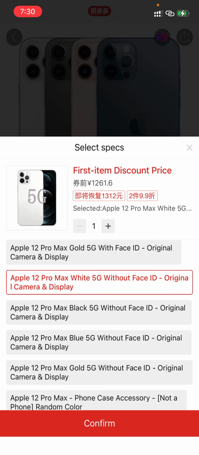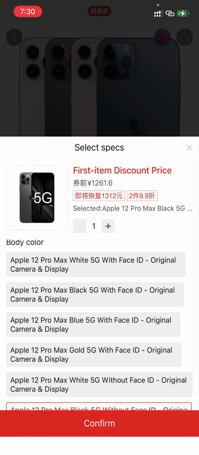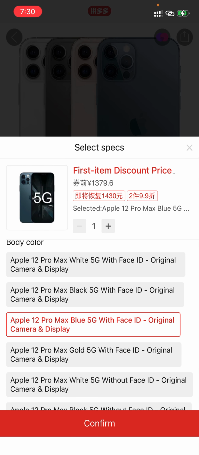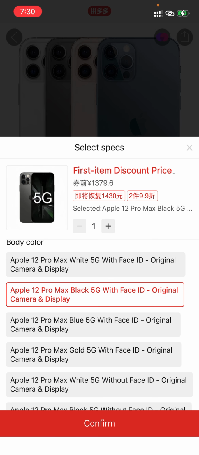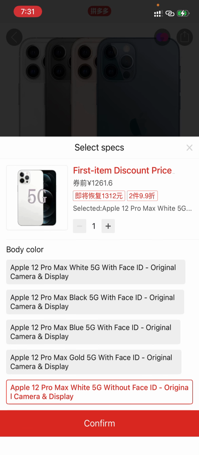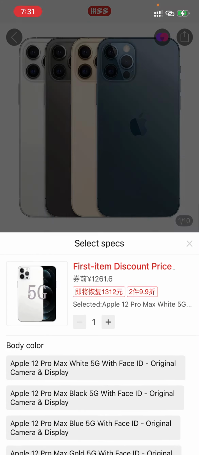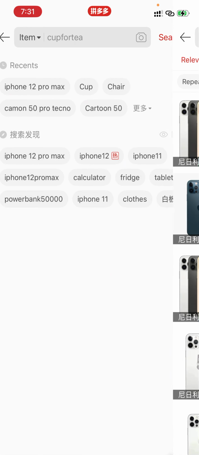Okay, so here you have to check whether it has Face ID or without Face ID, original camera and display. You have to check all these things, and the more you check, the more the price changes. So you can see this one is 1379. This is different from 1269. Okay, so that is all you have to consider. Then once you are done with that, screenshot and then copy the link and share. Okay, so the price that you are seeing, 1111.6, is your price. Anything you are calculating on, that is what you use.